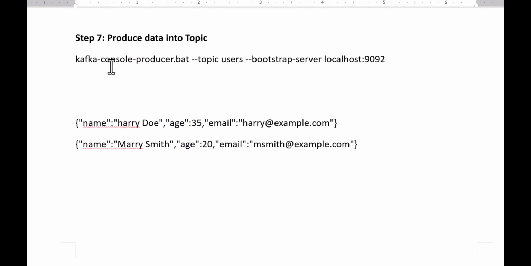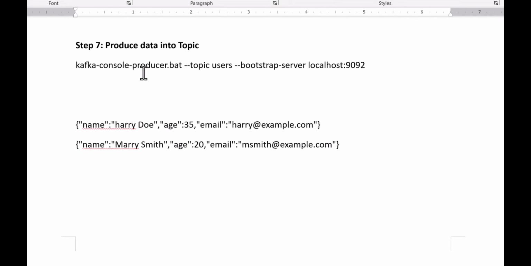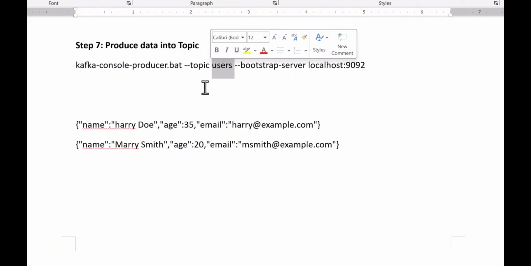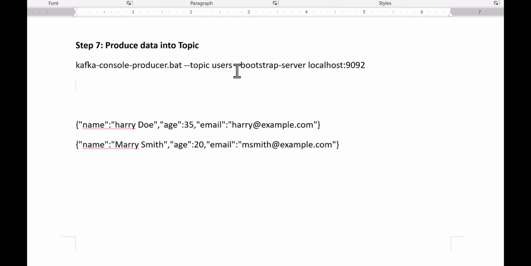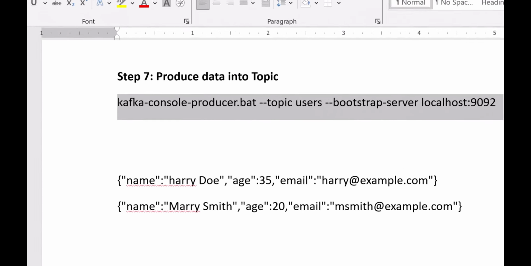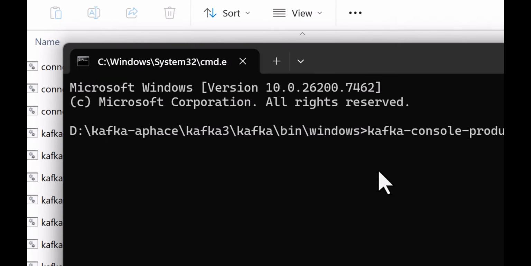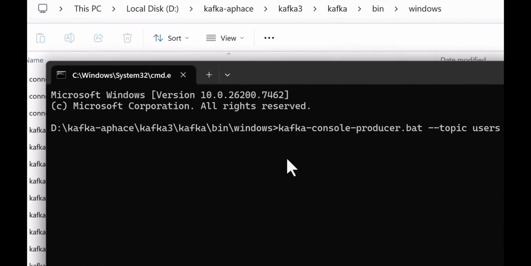So kafka-console-producer.bat, then a space, hyphen topic. This is the name of the topic, and you can customize it. Then also a space and a hyphen, followed by the address of your Kafka broker. So I'm going to run this command.